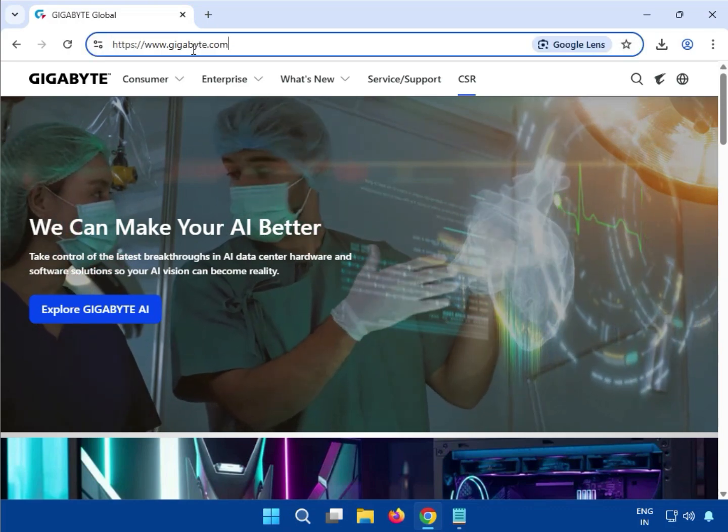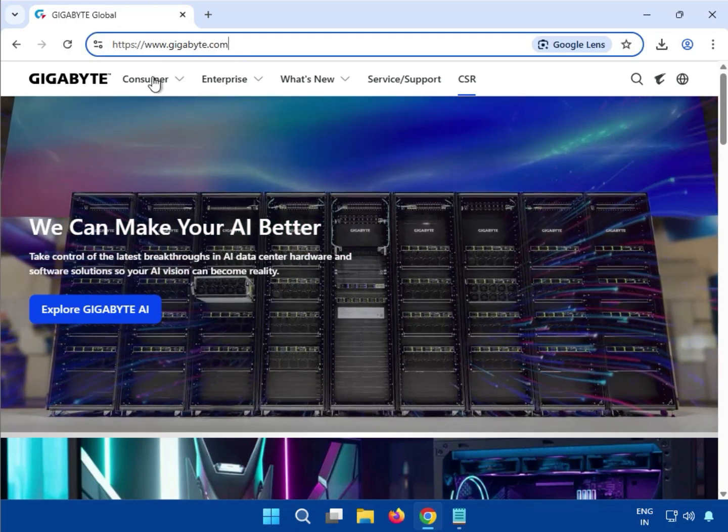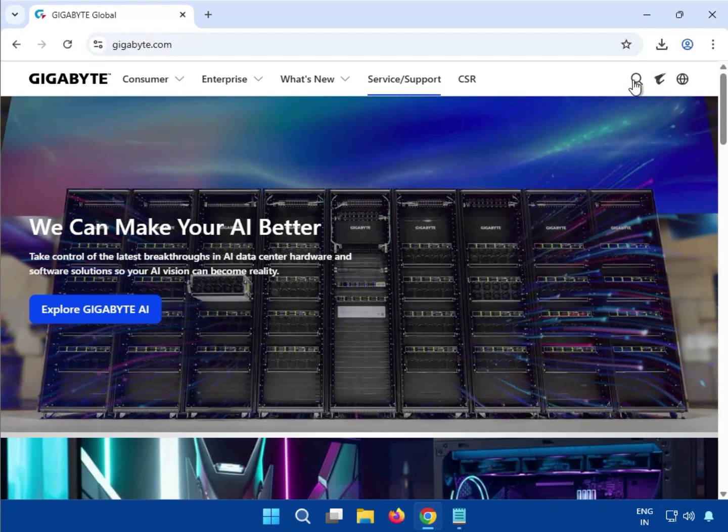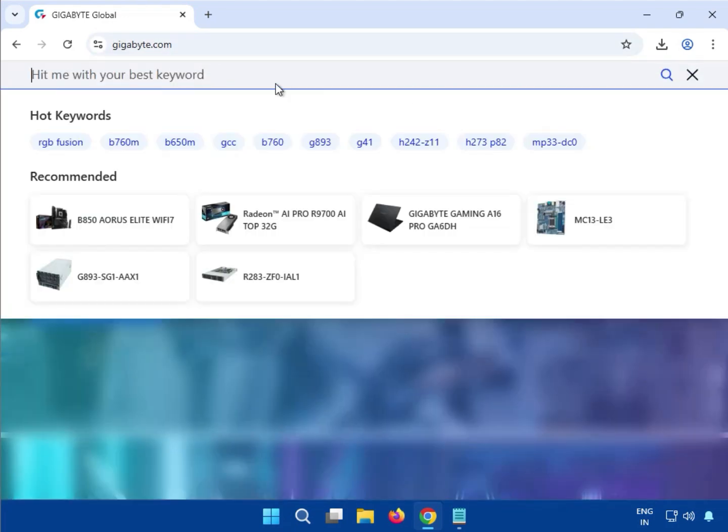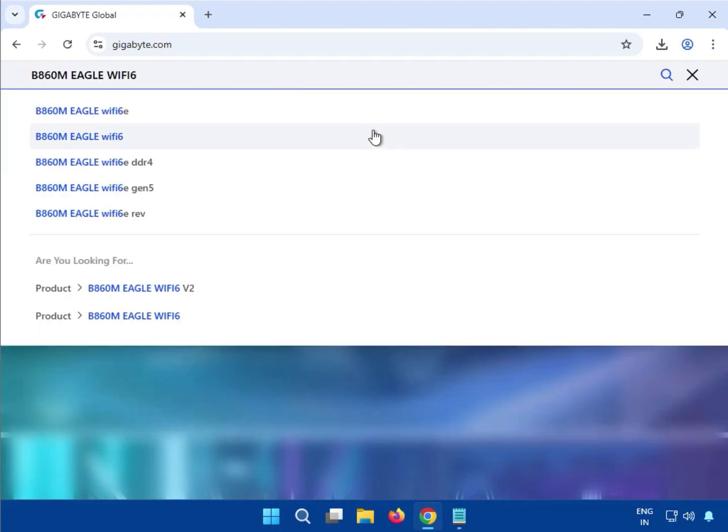So first you come to www.gigabyte.com and you can see here the search button. Just enter the model number of the product which you require the driver of. Okay, and then hit enter.